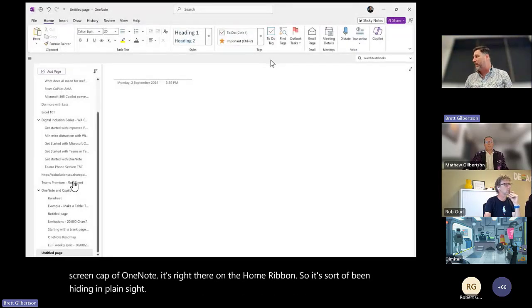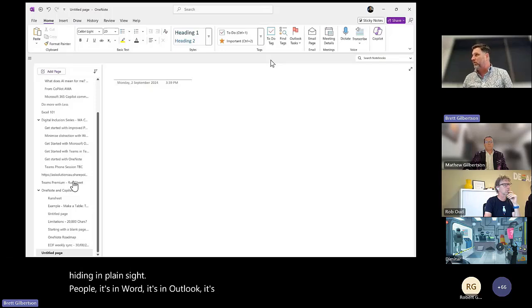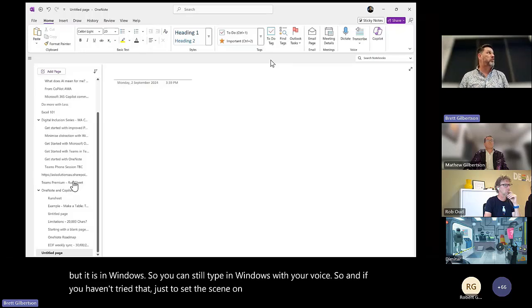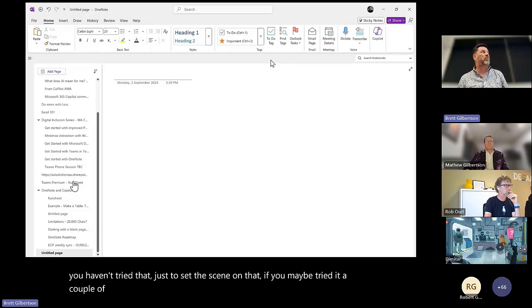So it's sort of been hiding in plain sight for people. It's in Word, it's in Outlook, it's in PowerPoint. You won't find it in Excel, but it is in Windows. So you can still type in Windows with your voice. And if you haven't tried that, if you maybe tried it a couple of years ago, maybe 3+ years ago, try it again.